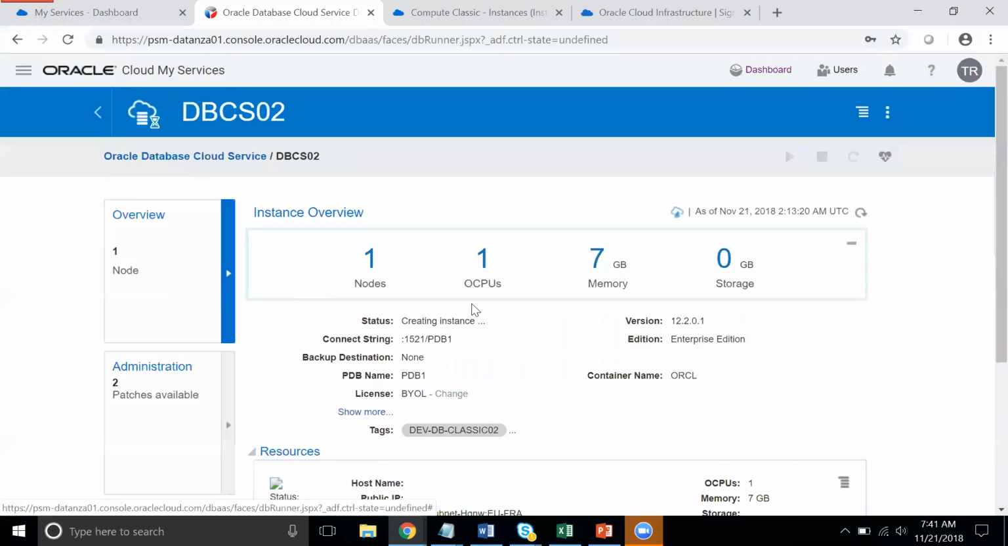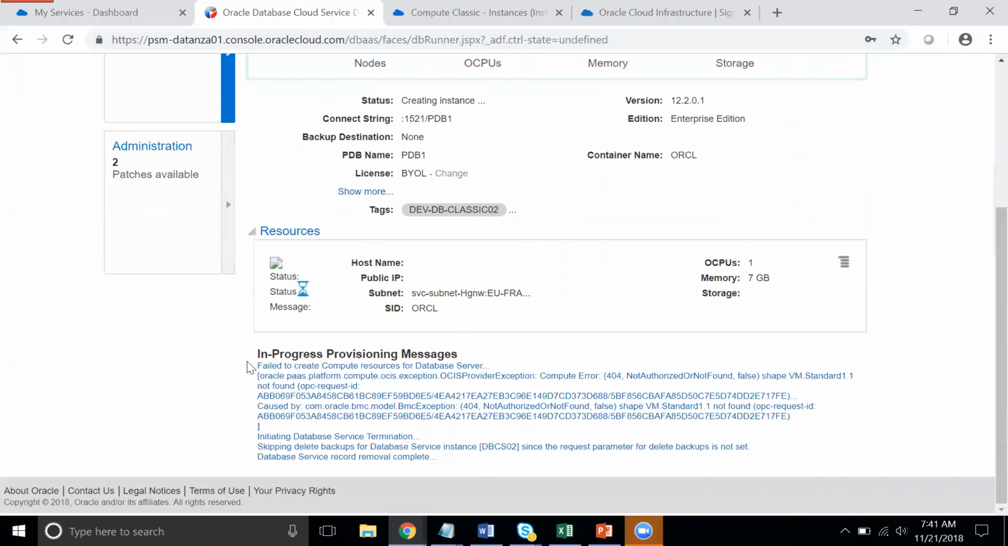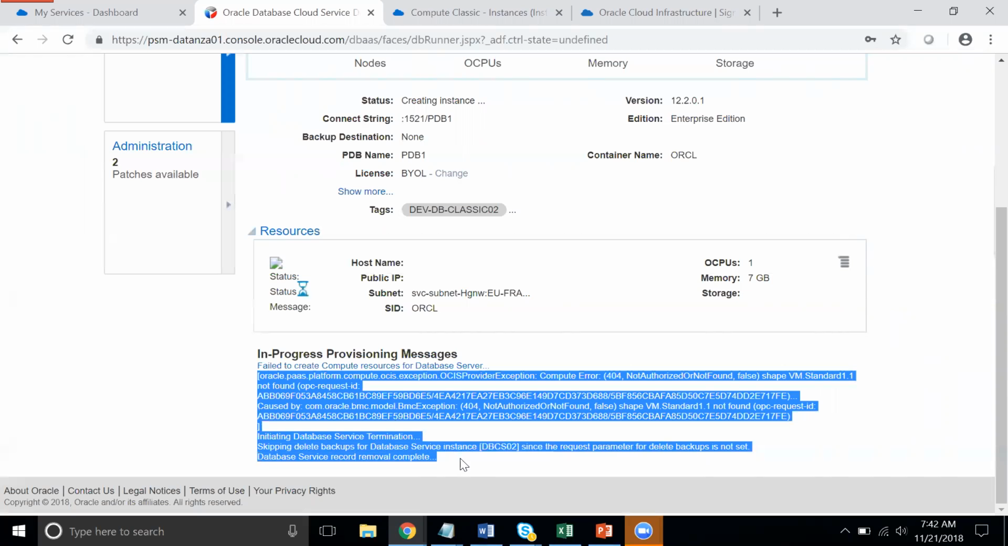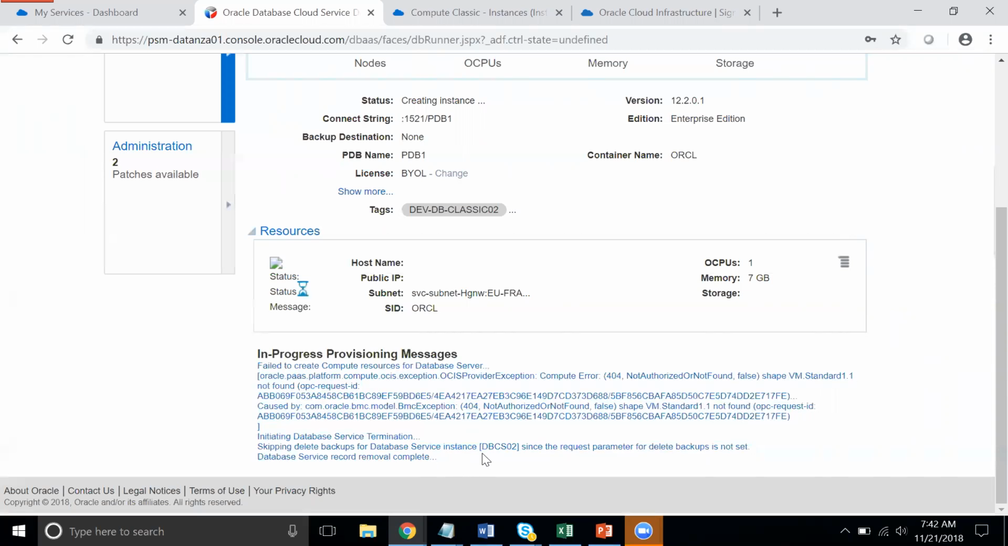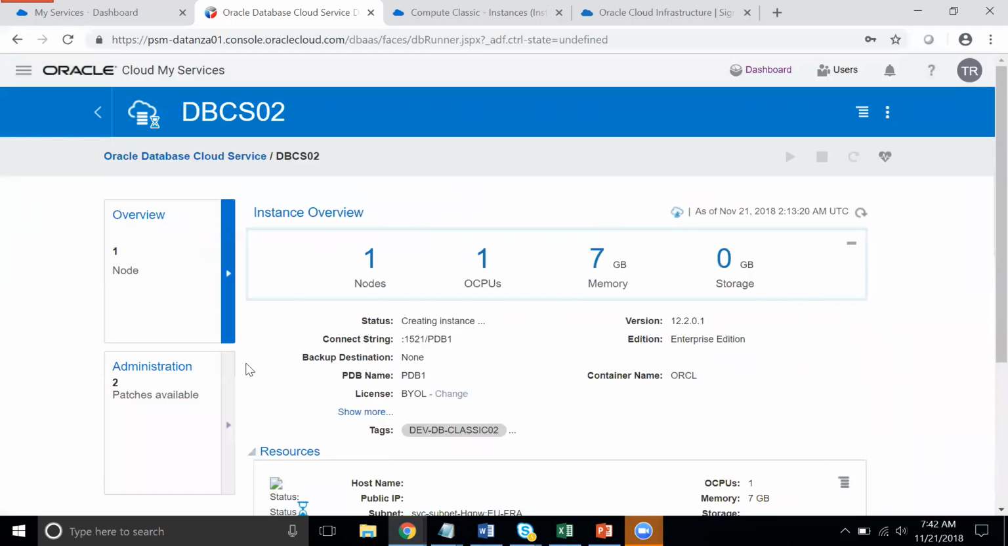Here, at the bottom, it keeps telling me it has some failures: not found OPC request ID, initiating database service termination, skipping delete backups for database. Since the request parameter for... okay, these are new messages I have been seeing. We will wait till then. Whether it is a message I should be worried about or not, I'm not sure. So we'll wait. This is where you will get the status. As long as the status is not reflected, we will wait.